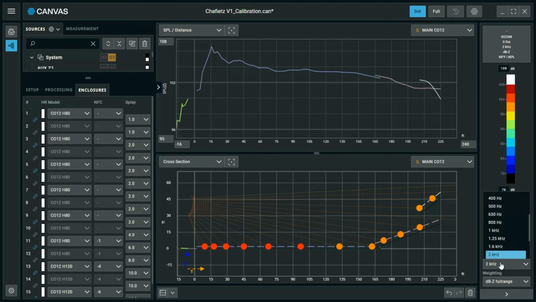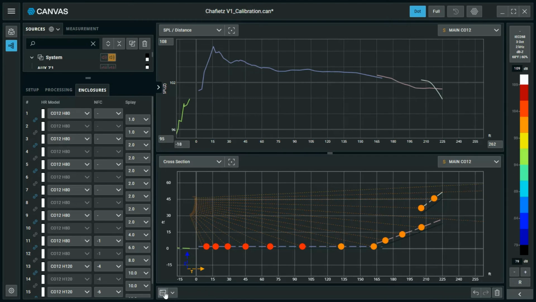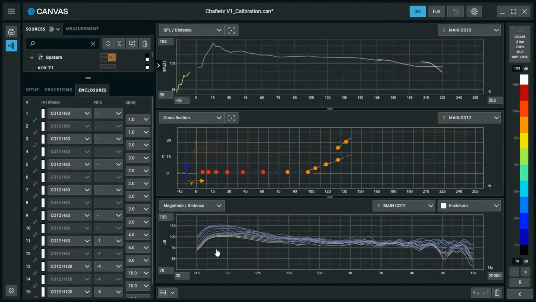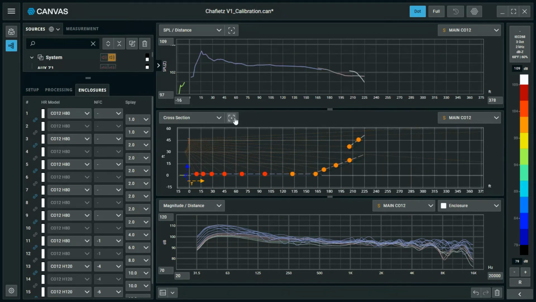To evaluate spectral variance of the selected array, we can use the magnitude over distance data view in a third pane. By selecting enclosure from the resolution drop-down option, we are now viewing the magnitude response at each impact point shown in the cross-section data view.